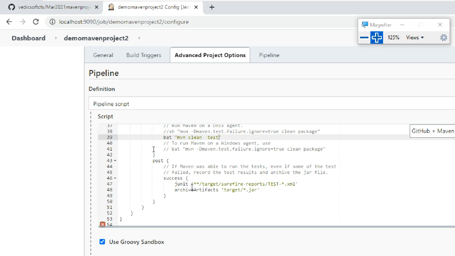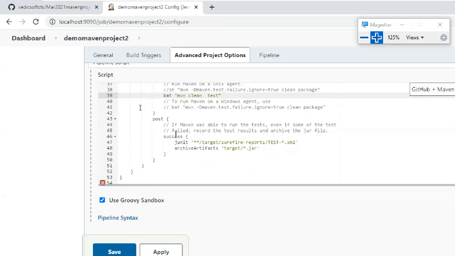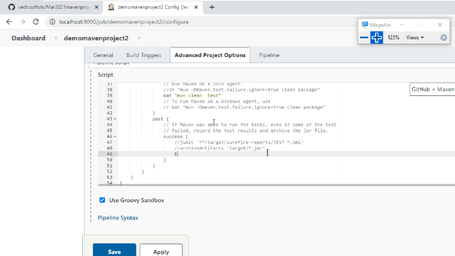Okay, and this is the post. Post is, if it is successful, then do like this. Okay, so I don't want to do anything. If it is successful, do like this. So I'll put an echo: clean, compile, test successful. And failure also is there. Actually, you can put a fail also.